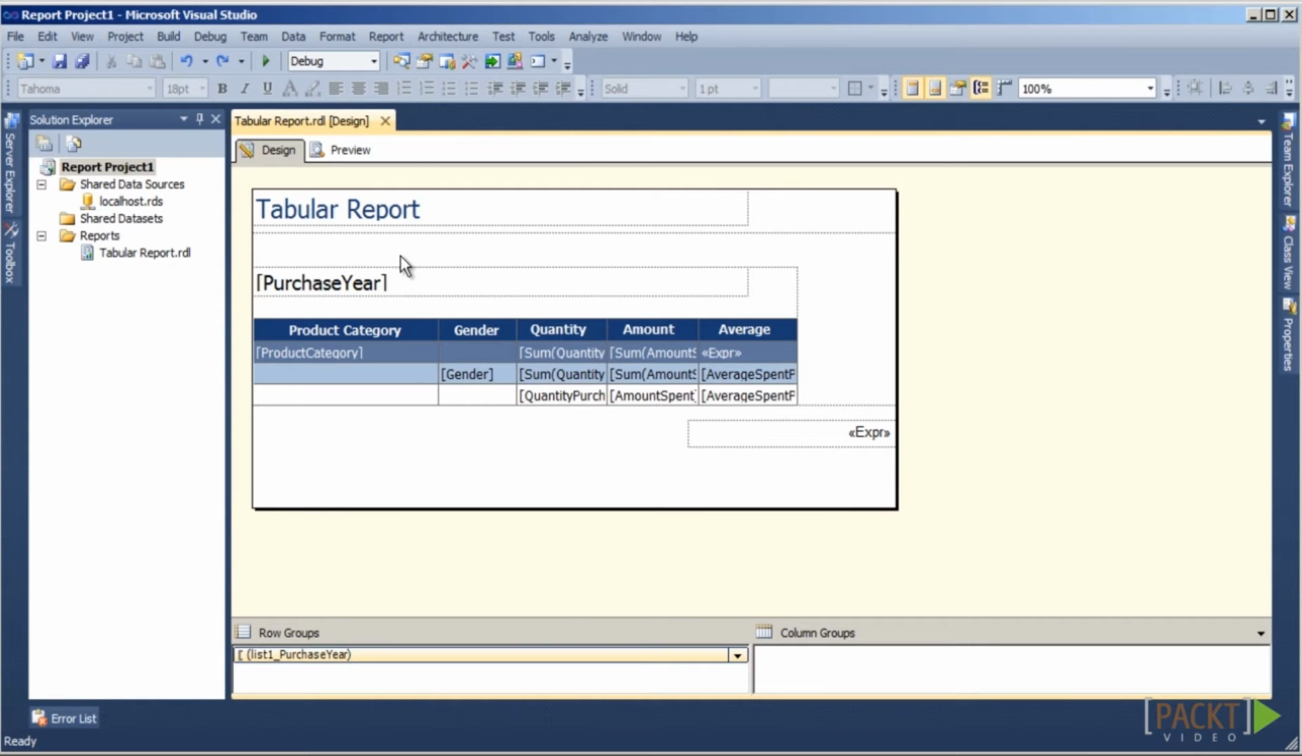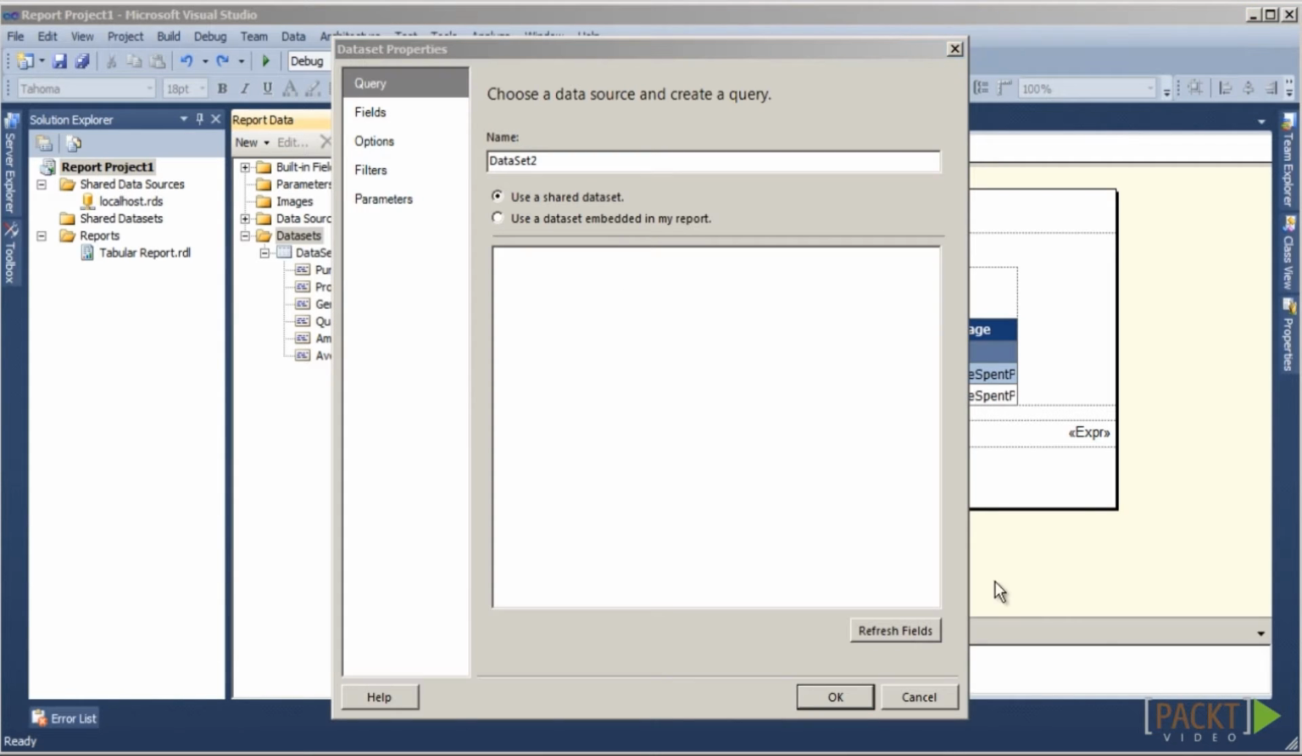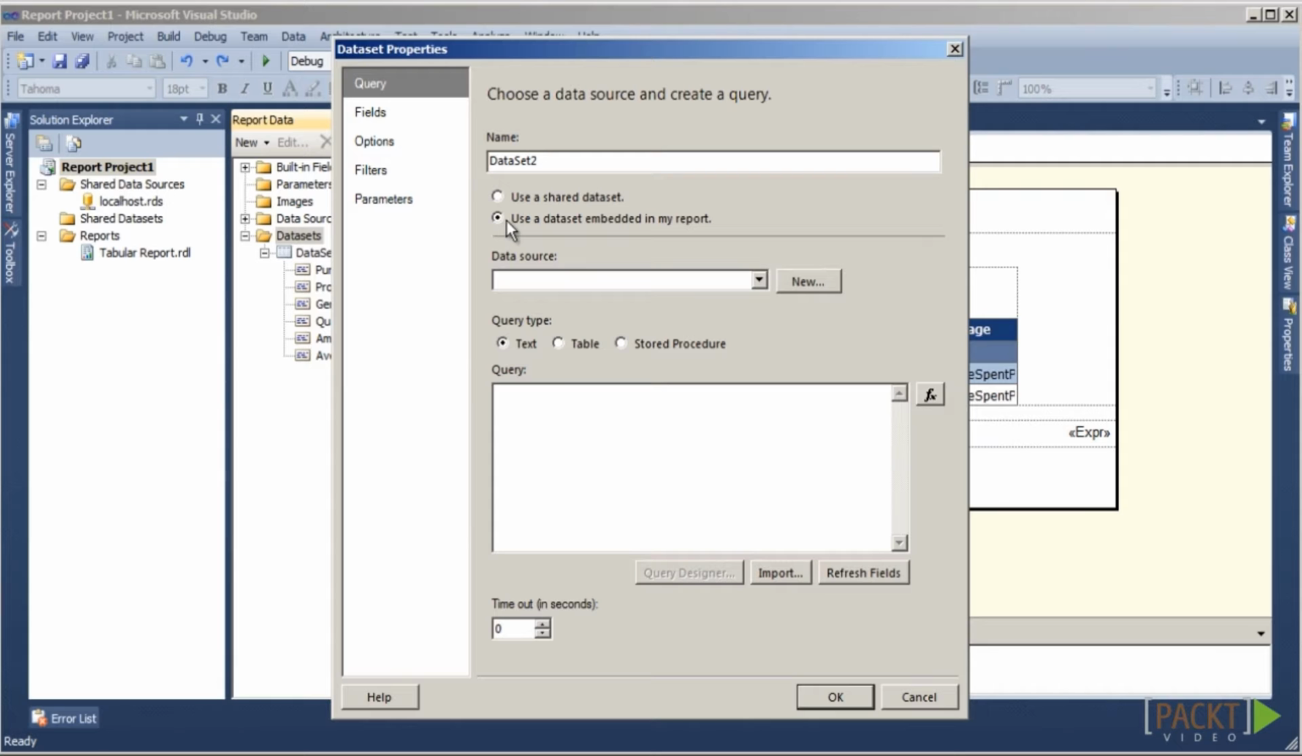Let's begin by pressing the shortcut key Ctrl-Alt-D to display the Report Data window. Right-click on Datasets and choose Add Dataset. We will choose Use a Dataset embedded in my report. Our data source is the shared data source we specified earlier. Our query will be select @@servername as server name. This query will return one row, and that is the database server name.